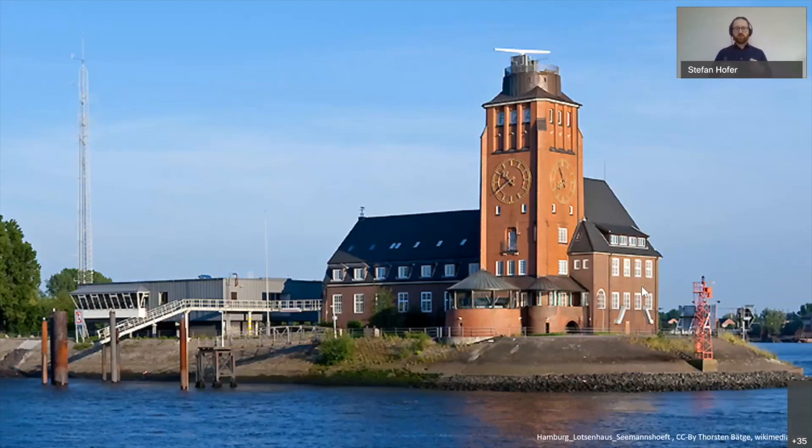It coordinates all the incoming and outgoing ships and plans the ship maneuvers so they can navigate through the harbor. You see the little radar on top and the big windows overlooking the harbor area. So that's basically the tower, but for the port.